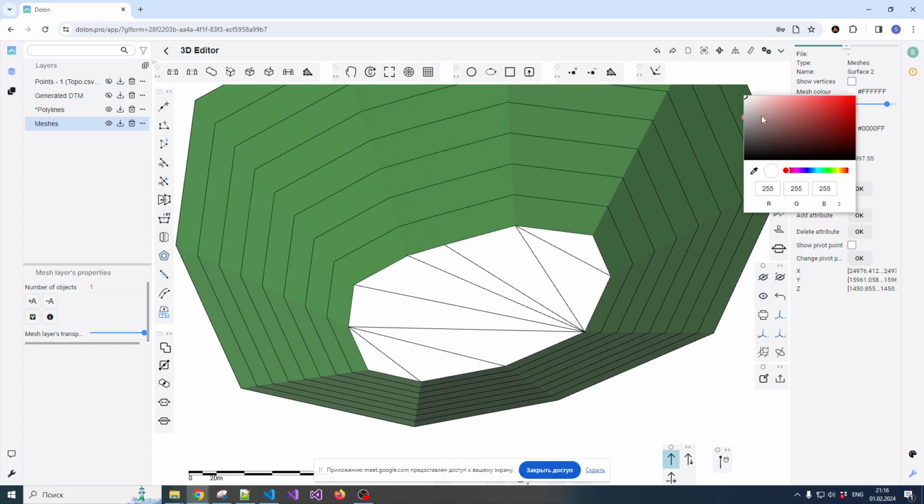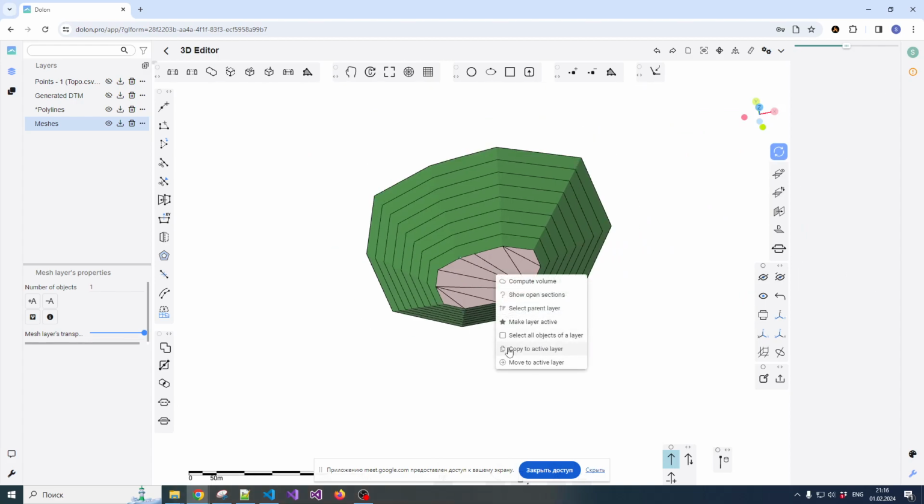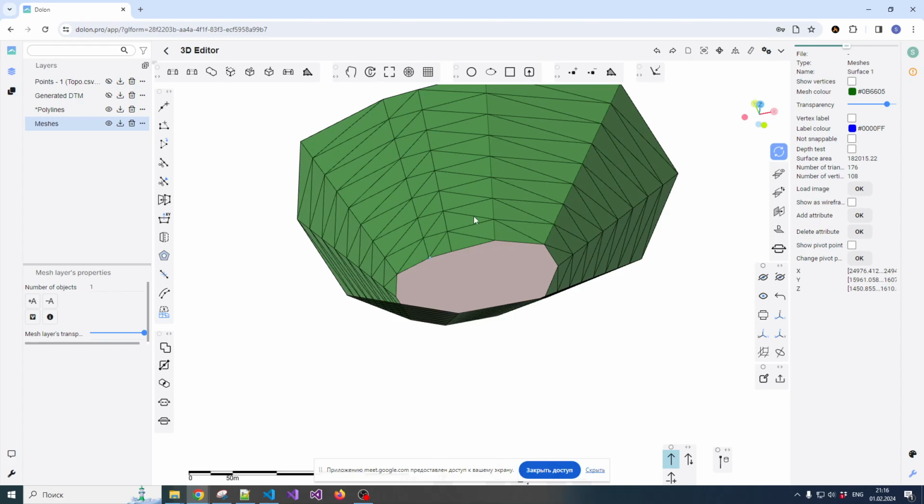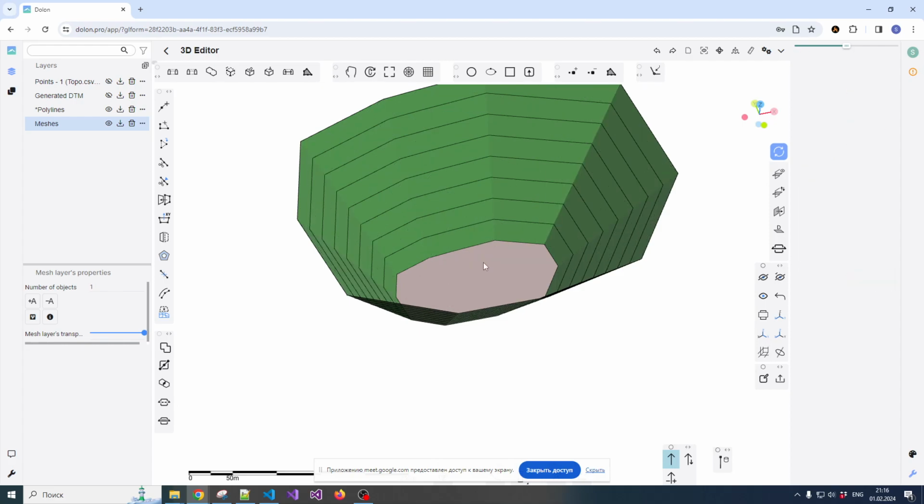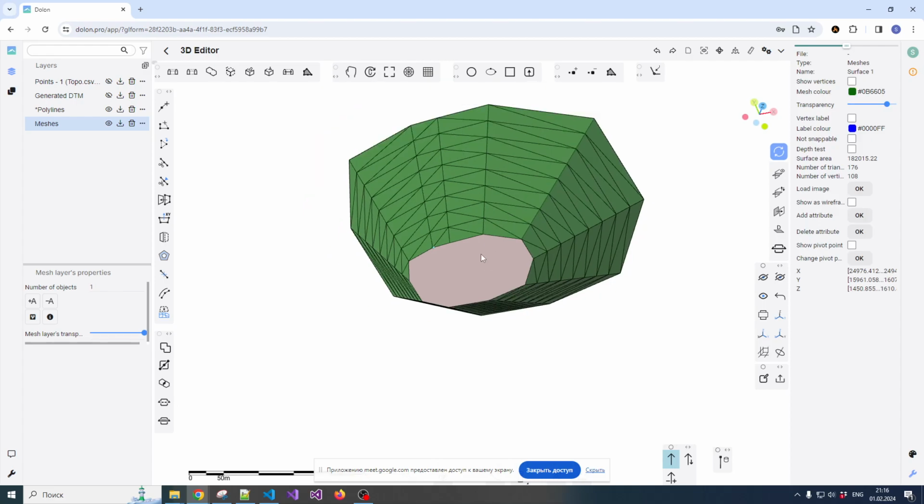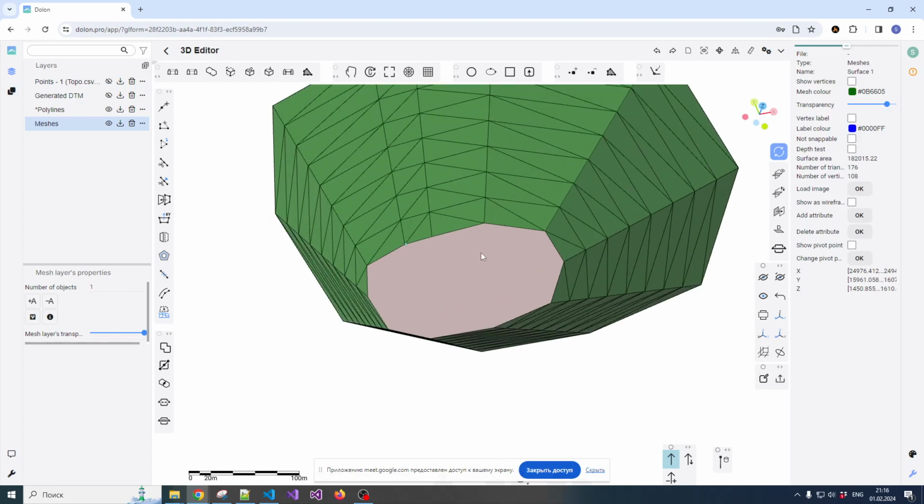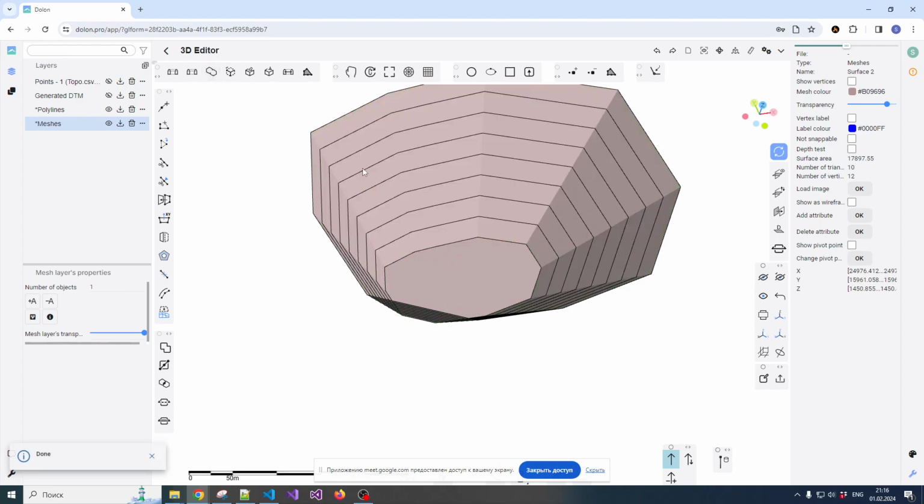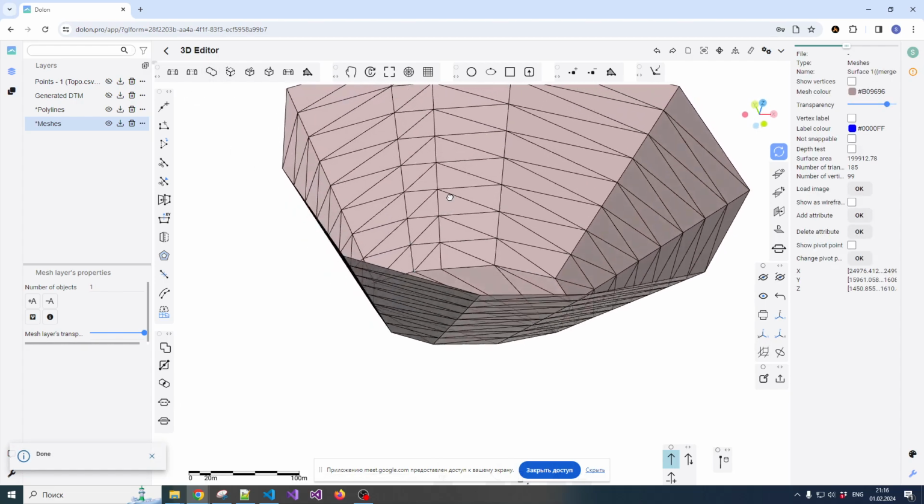We'll just change the mesh color. You see we've created 2 separate wireframes. Now we need to merge these 2 wireframes. In order to merge, we'll select both of them and use this button, merge meshes wireframes. Okay, now it becomes 1 wireframe.